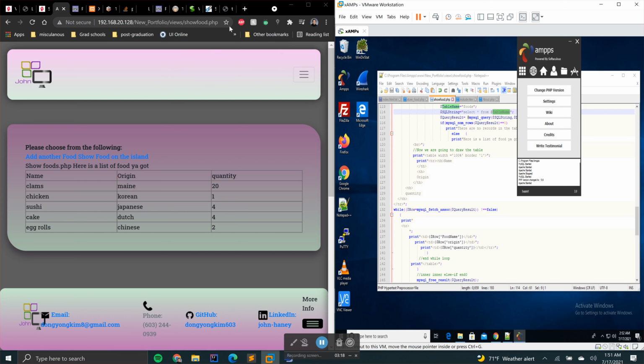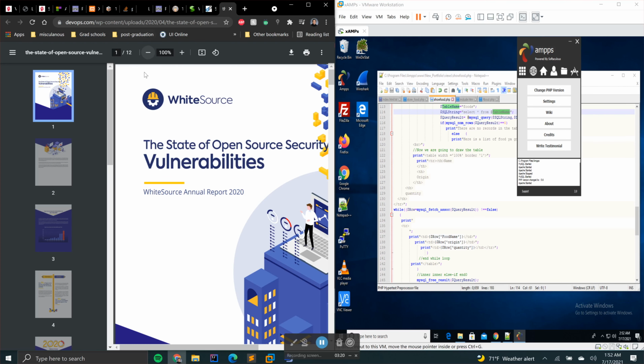Let's see, some of the security issues I was able to find that might be noteworthy. WhiteSource did a report in 2020. To summarize, they were saying that the Linux portion of the stack is the most vulnerable as it's open source, and it generally has a lot of vulnerabilities that have been sussed out by keen users.